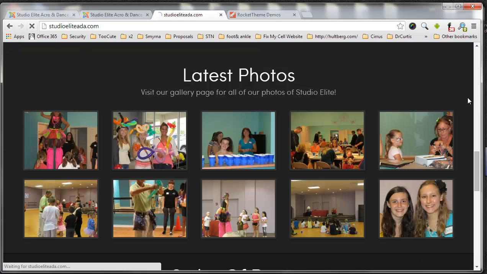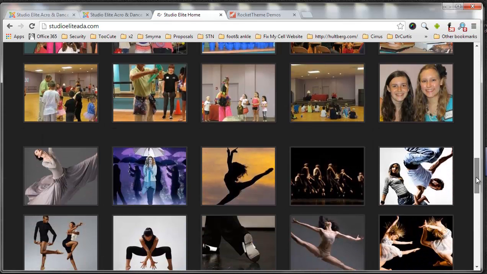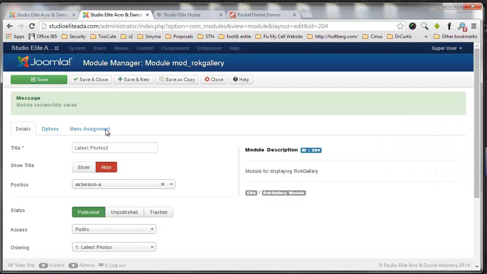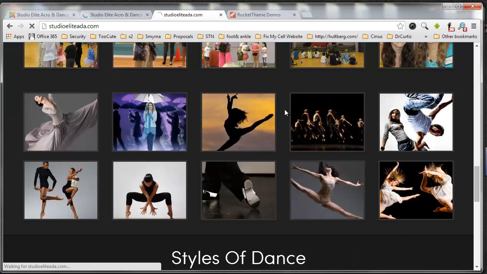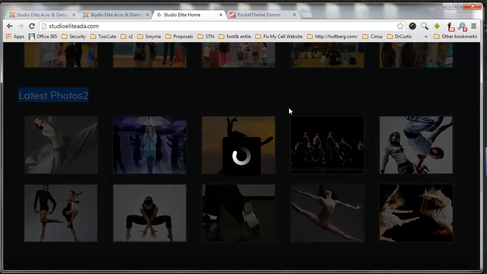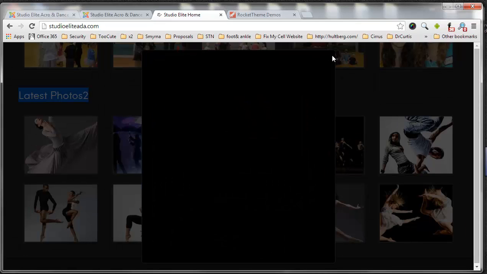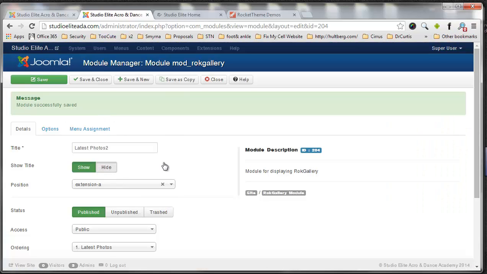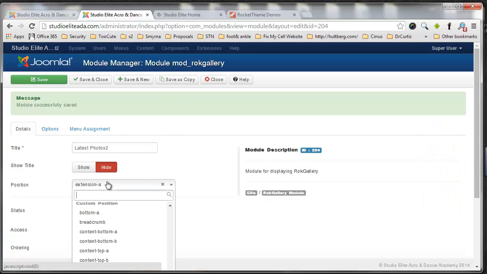Let's go back to the front page here, and it actually should stack another gallery underneath that gallery. There it is right there. That's our dance gallery. And we chose to hide the title. If we wanted to show the title, let's go ahead and show it, and refresh the page here. I usually keep a second, and there it is, latest photos 2. So there's the title. Here are the images. They're already popped up to the shadow box here because they have the Rockbox slice image option. So at any rate, we just quickly duplicated one and put it in the position extension.